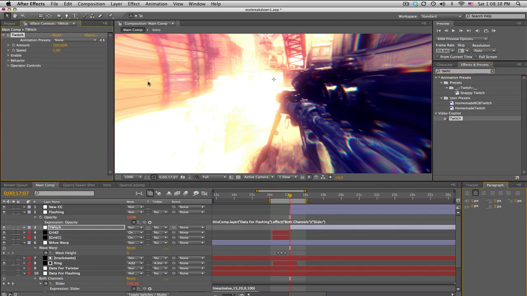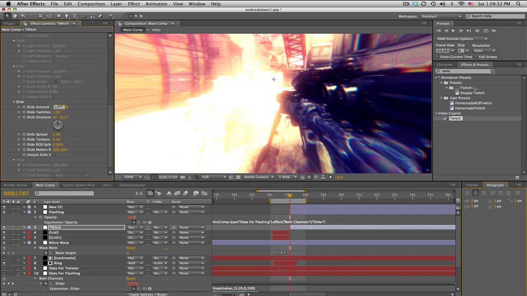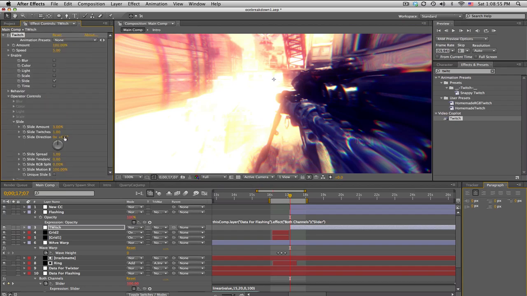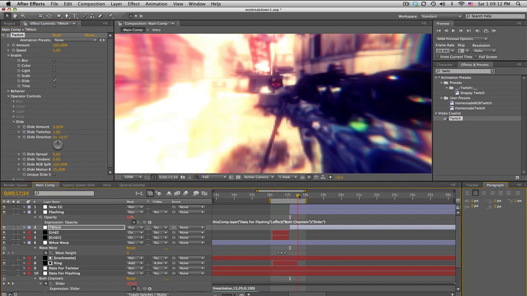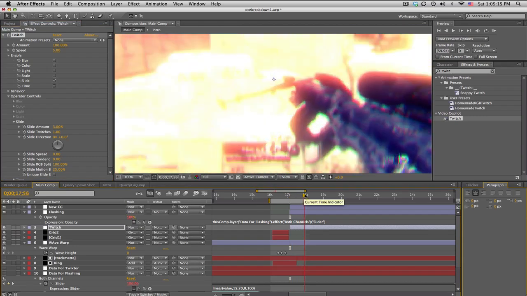Sweet. Alright, so I just left the amount and the speed the same, but let's enable some slide. Go down to the operator controls. I had the slide amount down to 3. Oh, close up on me. That's good. Slide spread down to 0 keeps the direction going up and down. RGB split 100, and the motion blur 25. So that'll just randomize some RGB splitting going up and down. See that? The greens and the pinks.